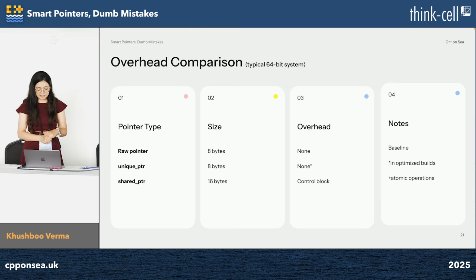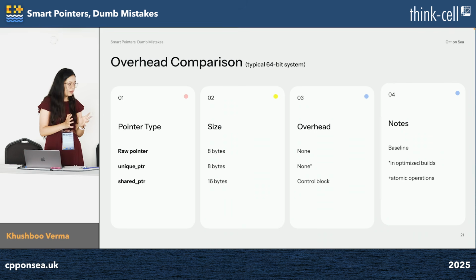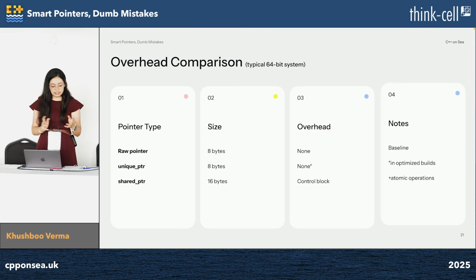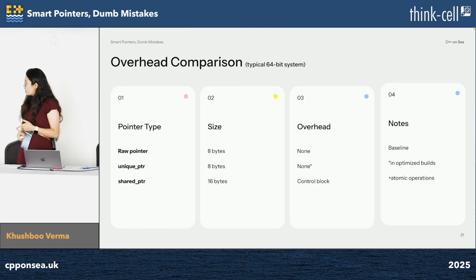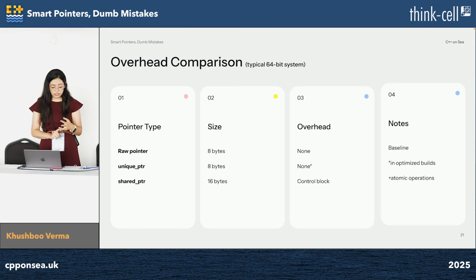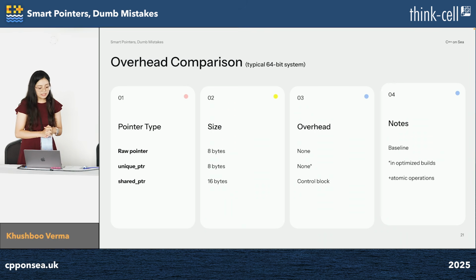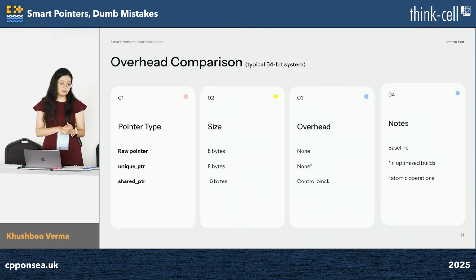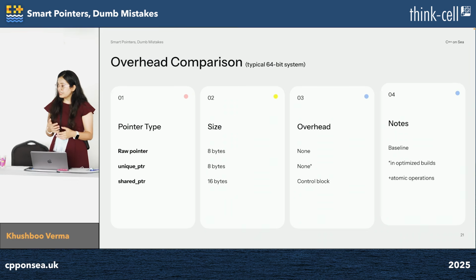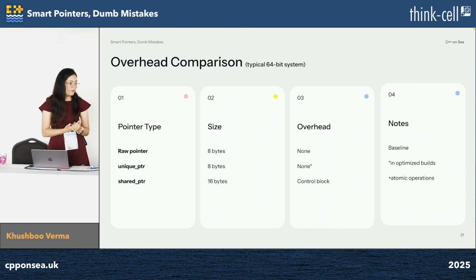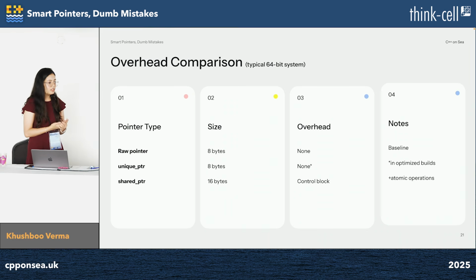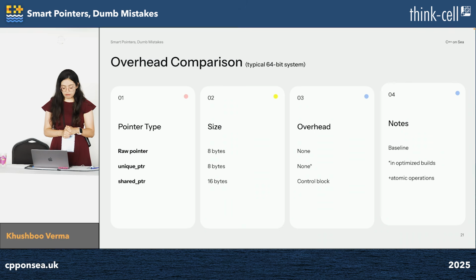So that's there. And now let's do a quick overhead comparison between different pointers. In this presentation, we have talked about raw pointers, unique pointers and shared pointers. If I talk about a typical 64-bit system, in terms of size, a raw pointer is going to take 8 bytes of memory. A unique pointer is also going to take 8 bytes of memory. A shared pointer might take 16 bytes of memory.